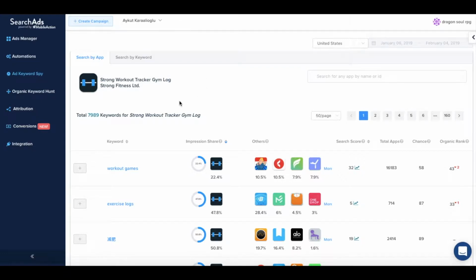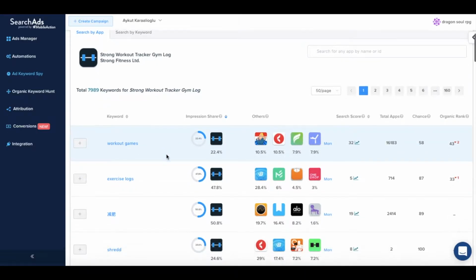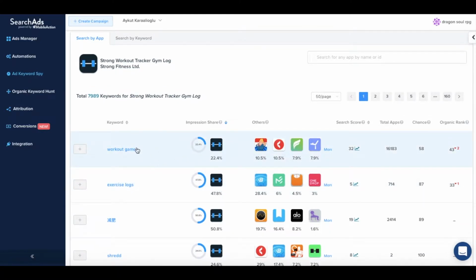Hi. So let's have a look at how the Add Keywords By tab under searchads.com can help you with your search ads campaigns. So the main thing you can see here is you can search for an app and then directly see how many keywords they are bidding on Apple Search Ads. And on the list down here, you're able to see those individual keywords.